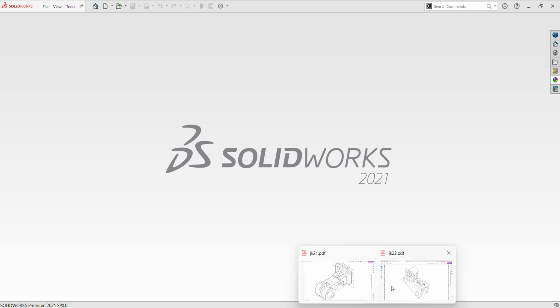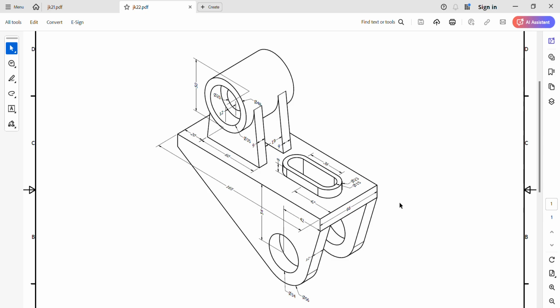Today I am going to show you how to prepare this part in SolidWorks software. You can see the base dimension here: 66, 165, and thickness is 12 mm. First I will create this base.